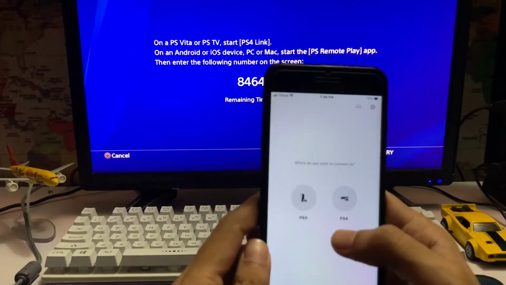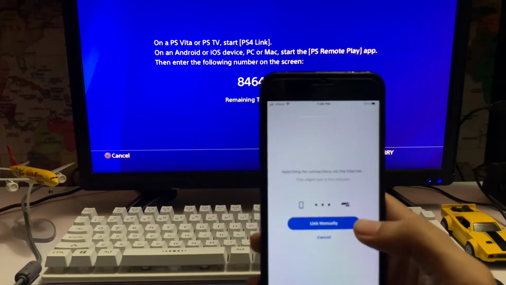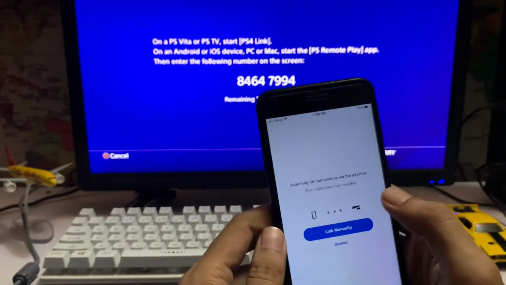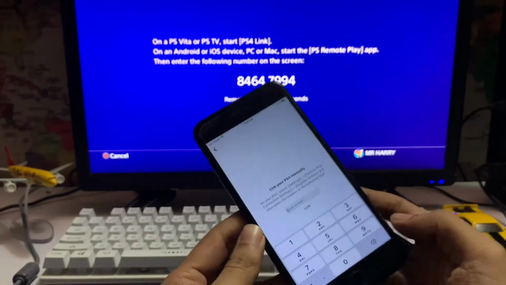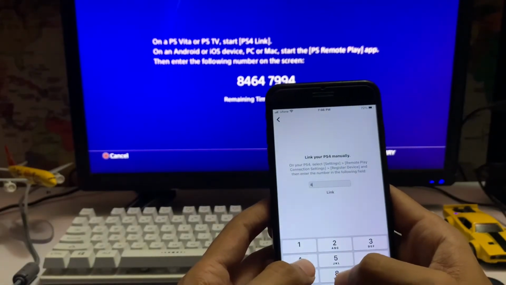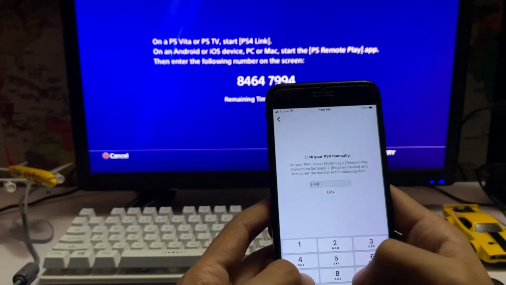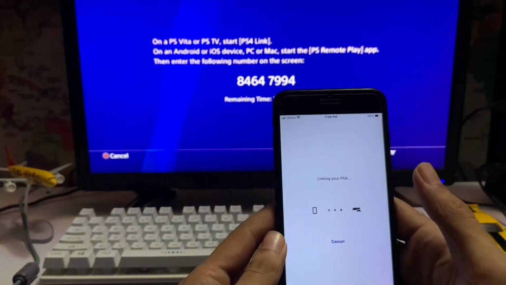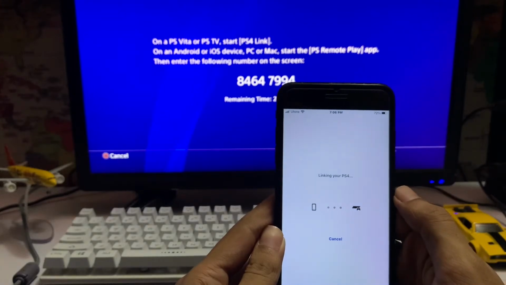Here is the PS4. Connect to the PS4 and link to it manually. Just tap on manually. Here you are, and put this code. You must sign in to the same PlayStation account on the PlayStation and on your device's Play Store remote play. In remote play, you must sign in with the same ID and link to your PS4.